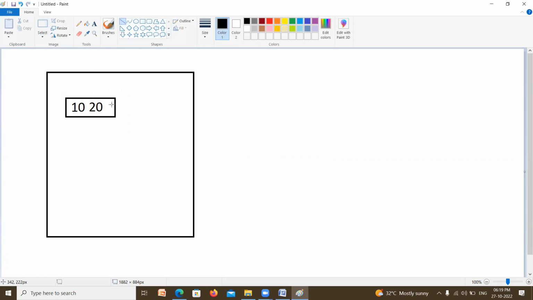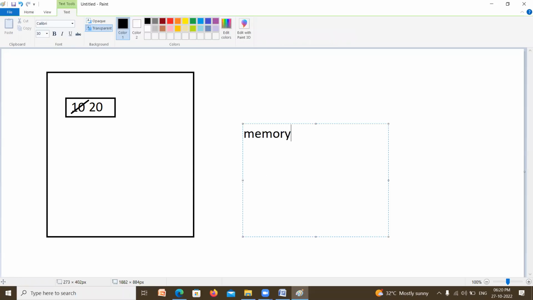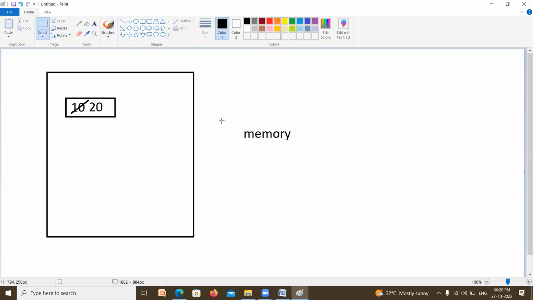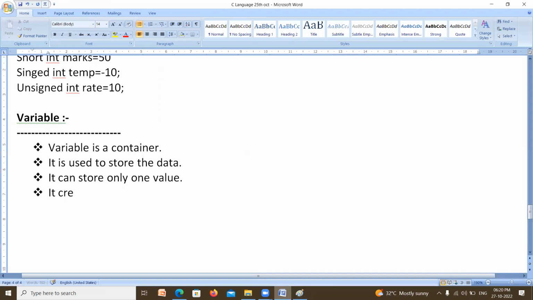Which one is the recent value? 20 is the recent value. So, it will store 20 and delete 10. What is the meaning of this? A variable stores only one value at a time. Variables are created inside the memory. This rectangle is called memory. Inside the memory, variables will be created.